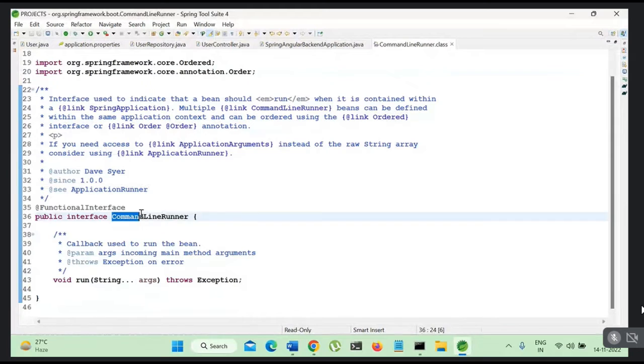Can you see this interface, CommandLineRunner? How many methods are there? It's only one, so void run. What is the meaning of line number 35? Functional interface. That means what?